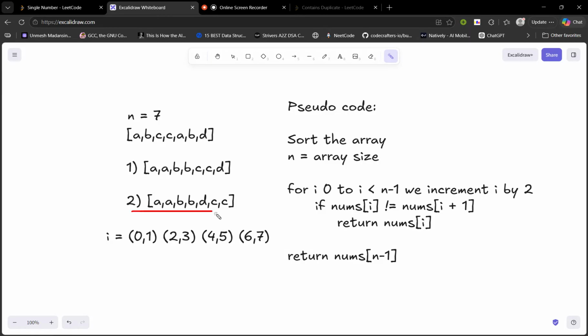Now let us see the second example in which D is not at the end. Now let us run the same loop for A, A, B, B, D, C, C. Here A same, run the loop again. B, B same, run the loop again. D, C, here D, C are different, so we will return nums[i]. So this was the third iteration, so i is 4, which is D, so we will return nums[i], which is again the correct answer. This is the single element which appears just once.